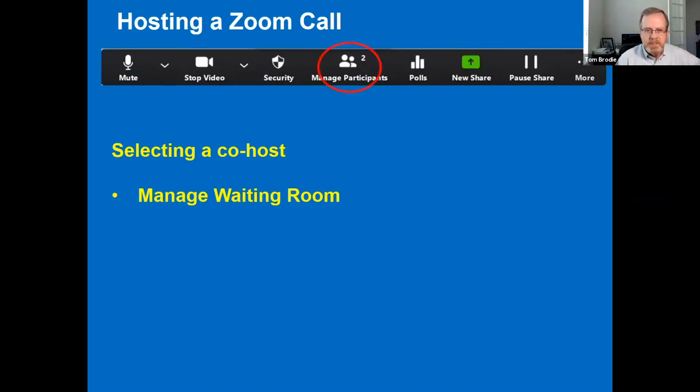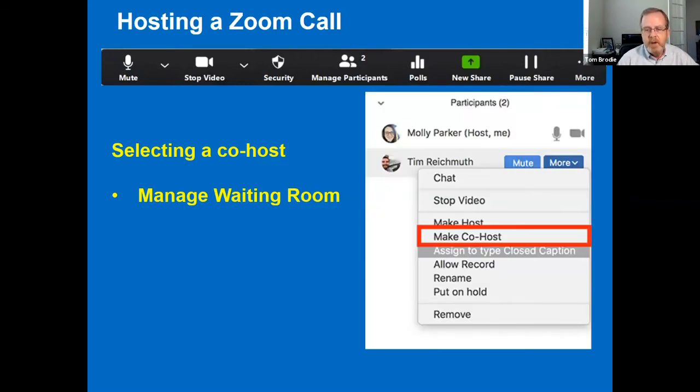Click on Manage Participants, and then you get an actual list of who's in the meeting. If you hang your cursor over an individual's name, you'll get the options to either mute that person or some more options. Then you go down and click on Make Co-host, and you're done. That way they have all the same features that you do as the host.